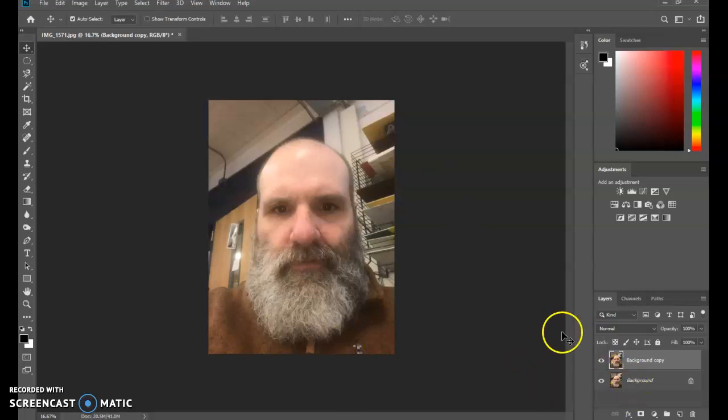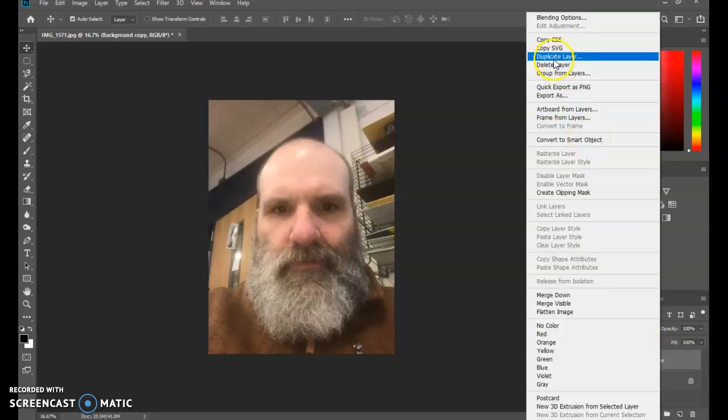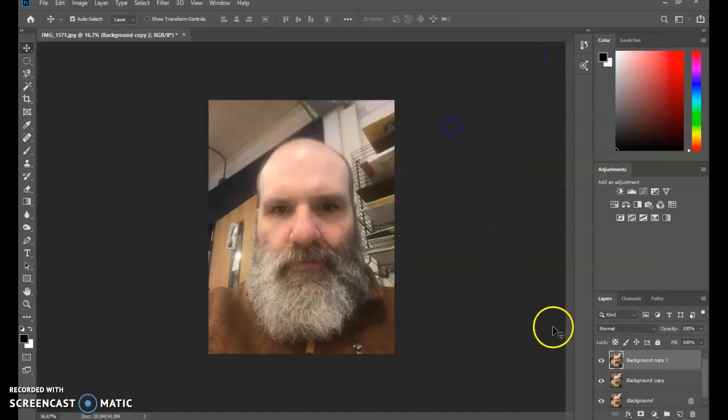And what I'm going to do is I'm going to take this layer and I'm going to show you the beauty of layer masks, how they can really make things work awesome. So I'm going to right click and I'm going to duplicate that layer again. And I have my top copy. Now remember, all of these are identical.